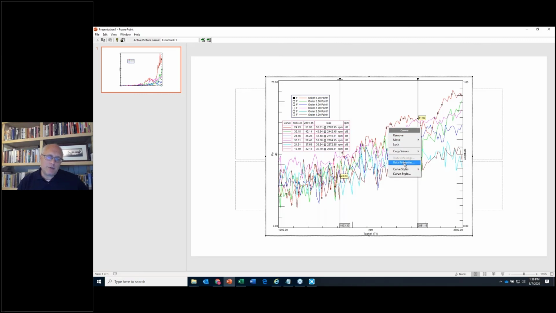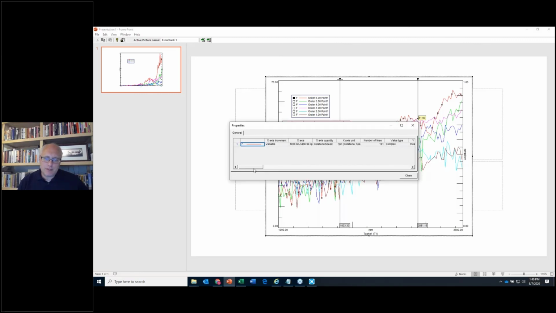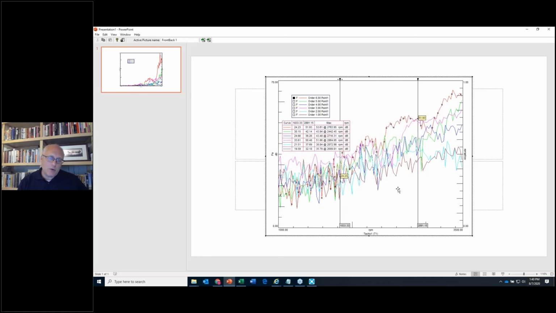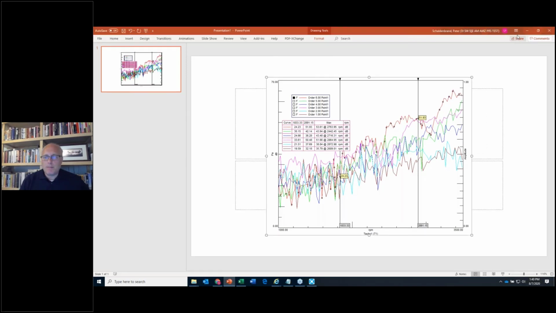So that means I can also look at the data properties of this active picture, and I can get an idea of how the data was processed, what project it came from originally, what the cal factor was that was used on the data, what type of window, all that kind of stuff. So I know if this had the right cal factor, wrong cal factor, etc.